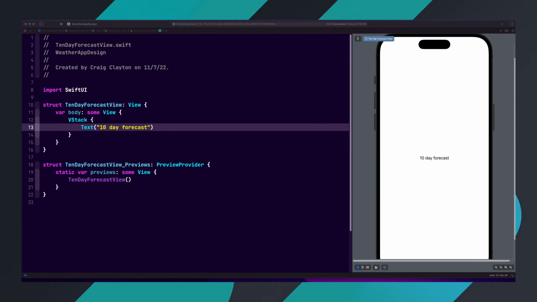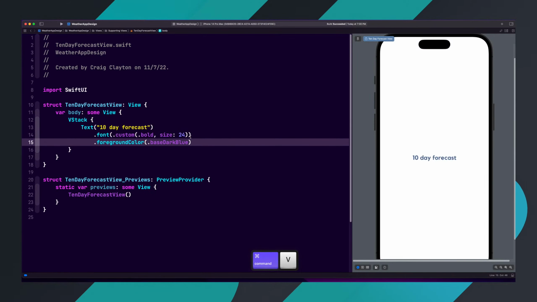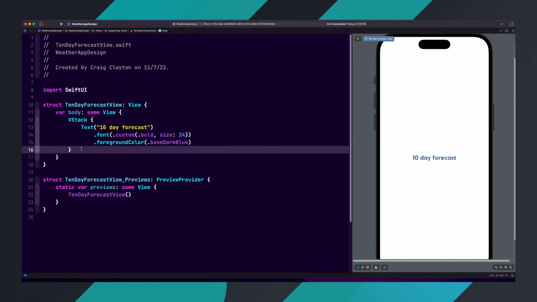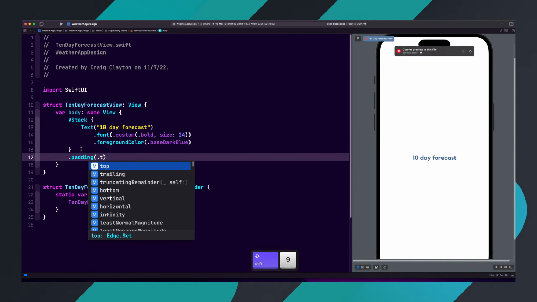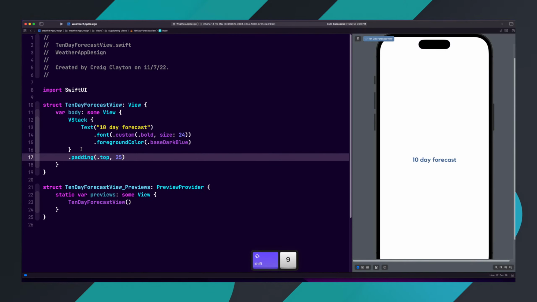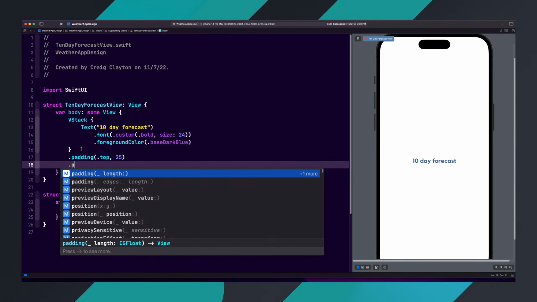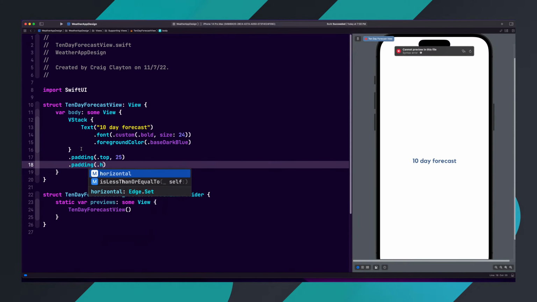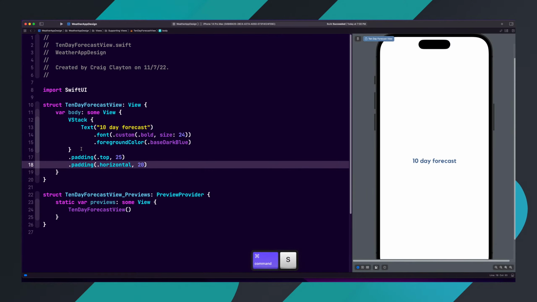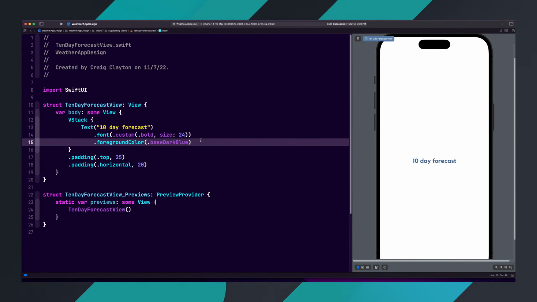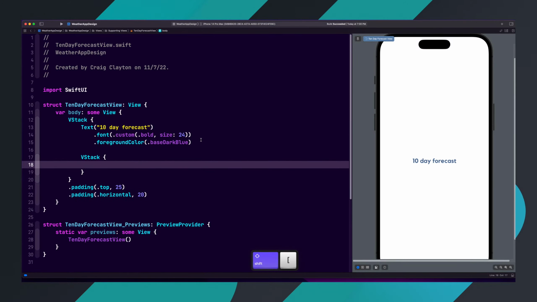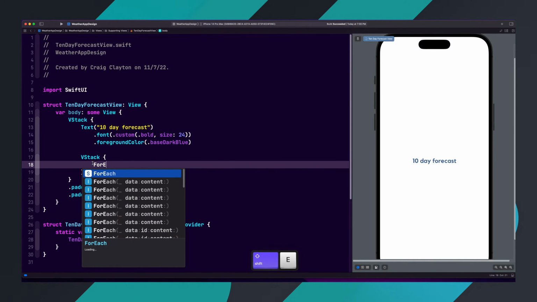And we're going to set the font size to 24 bold, and we're going to use the foreground color of dark blue. On the VStack, we can add some padding, and we'll put top, and we'll set it to 25, and we'll do dot padding dot horizontal, and we'll set that to 20. Okay. So after this text view, we're going to add a VStack. And then inside of this VStack, we're going to create our for each.